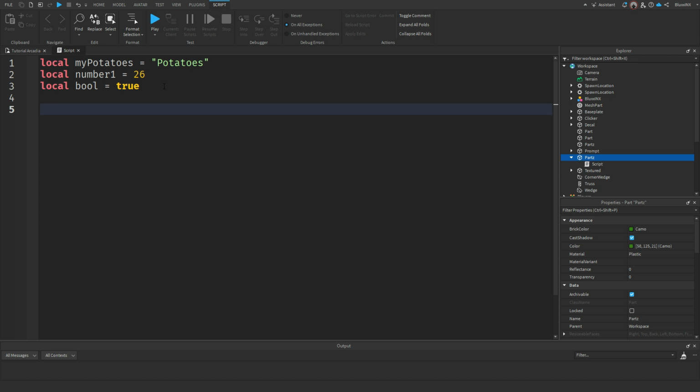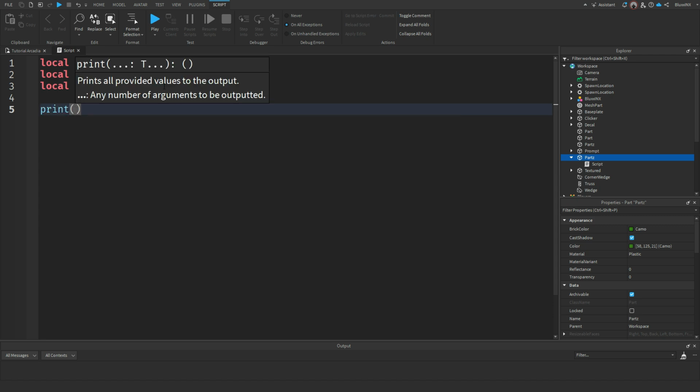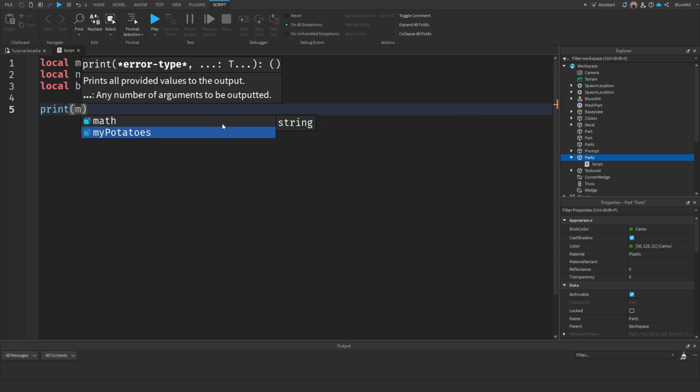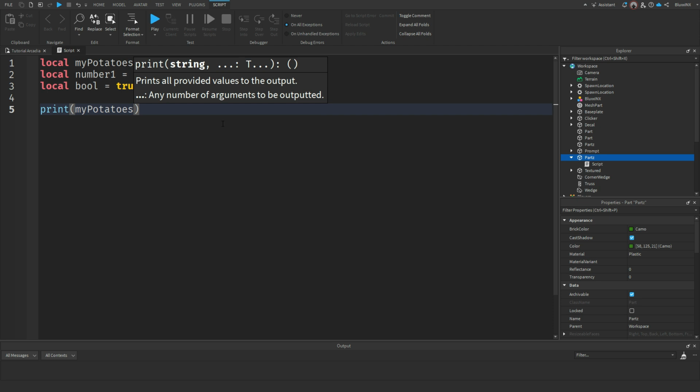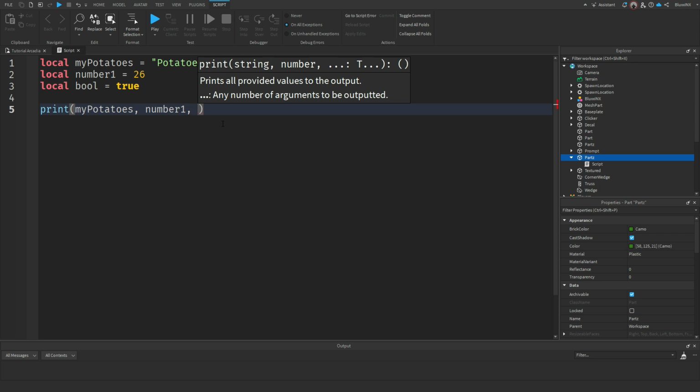So how about we try printing these out? Let's do print, and we're not gonna do quotes, because these are all variables, associated with quotes or not, since what I said in the last video is true. And we're gonna first say my potatoes, and as you can see, it'll autofill it. So we can say my potatoes, comma, space, and we can say number1, comma, space, and bool. So we have our string and our number and our boolean again.